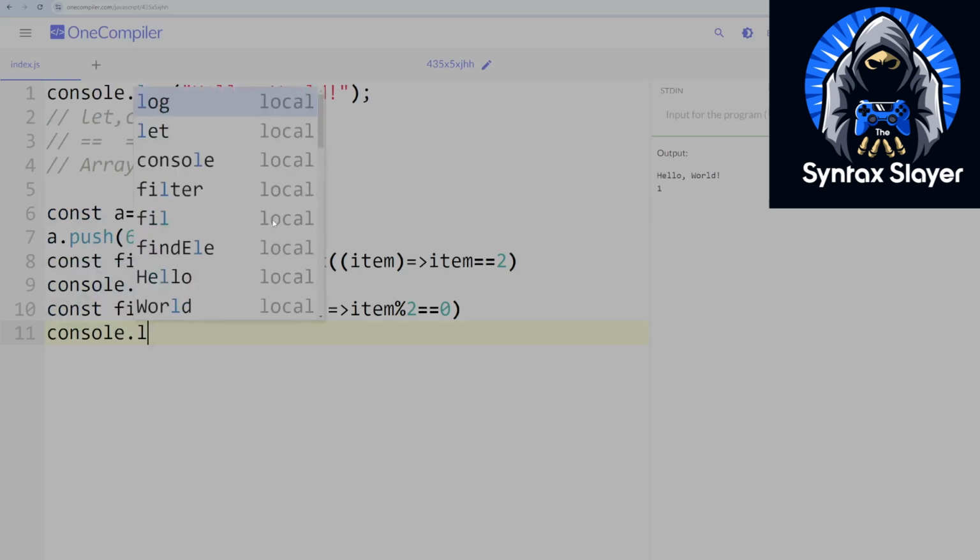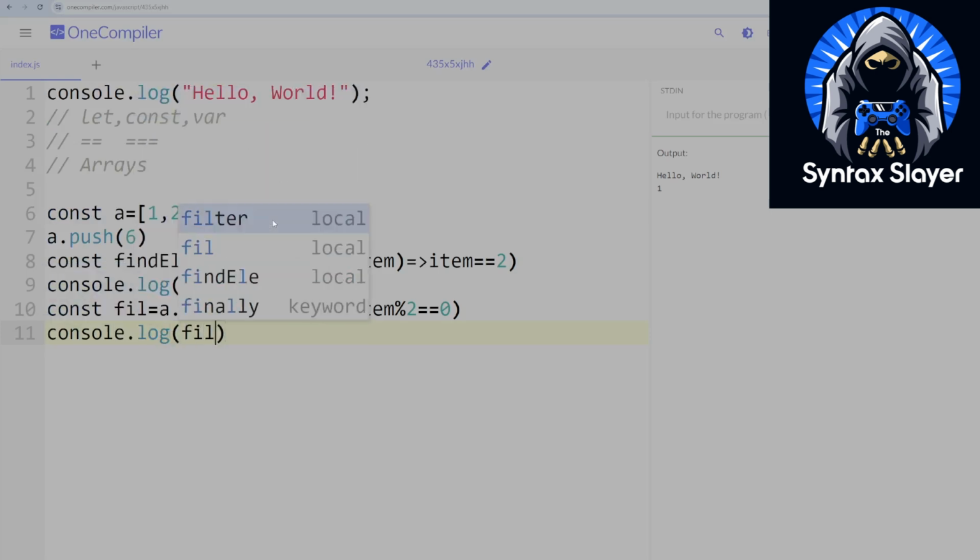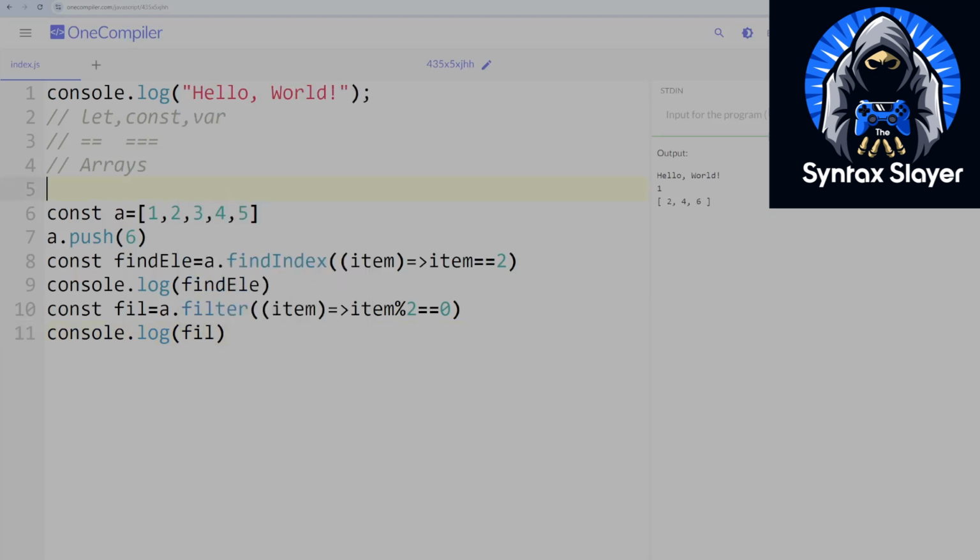Filter also returns us an array, the result array. So if I do this, 2, 4, 6, the even elements in my array, have been returned. What it does is iterate through the array one by one and perform this operation.